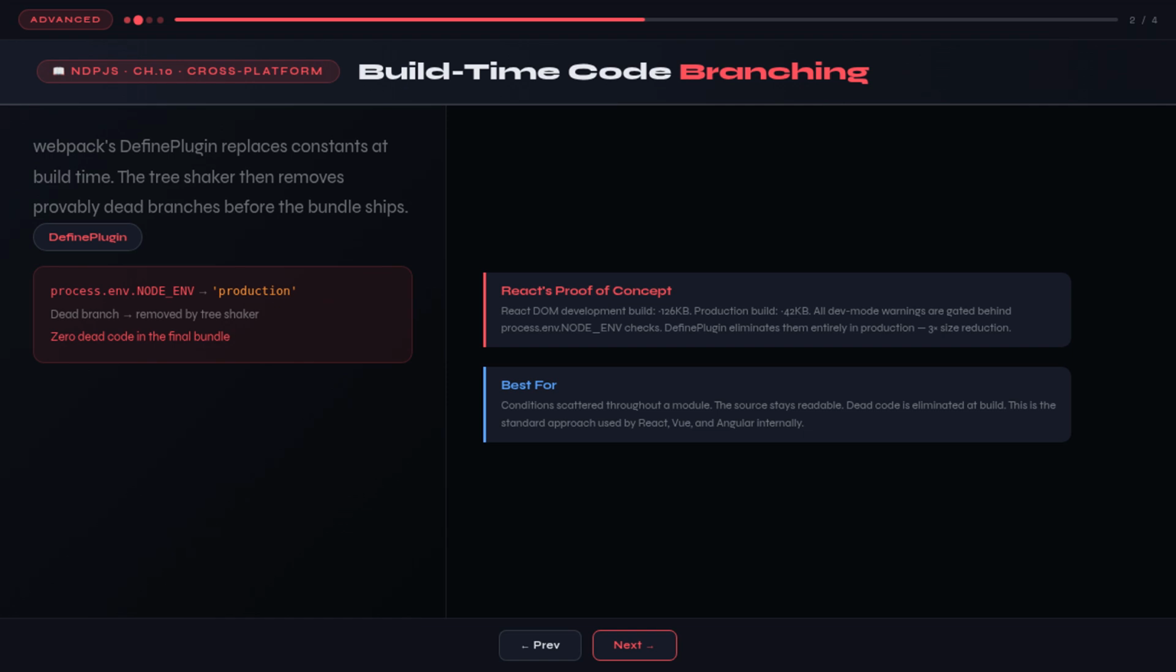In the production build of React, if you open the minified source, you'll see that all the development mode warnings are completely absent. They were gated behind if process.env.NODE_ENV == production checks, and DefinePlugin replaced process.env.NODE_ENV with production before bundling. Result: React's production bundle is significantly smaller than the development bundle. The minified production build of React DOM is around 42 kilobytes, while the development build is around 126 kilobytes.